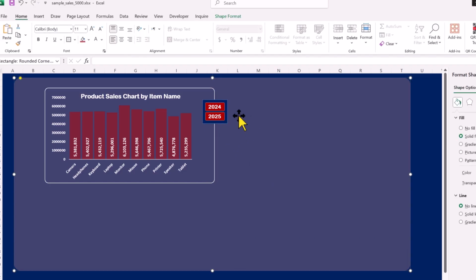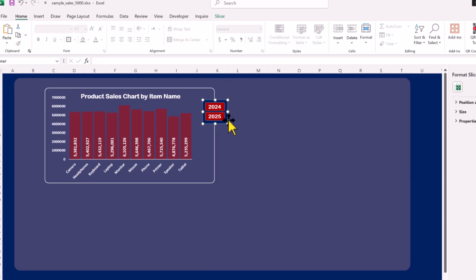Now look, when I click on the year 2024, it only shows the sales amount for 2024. When I click here, it shows 2025. I select both of them. I can view both of them. This is the state of our slicer. I can move this a bit higher. If you need, you can also bring in different months here.